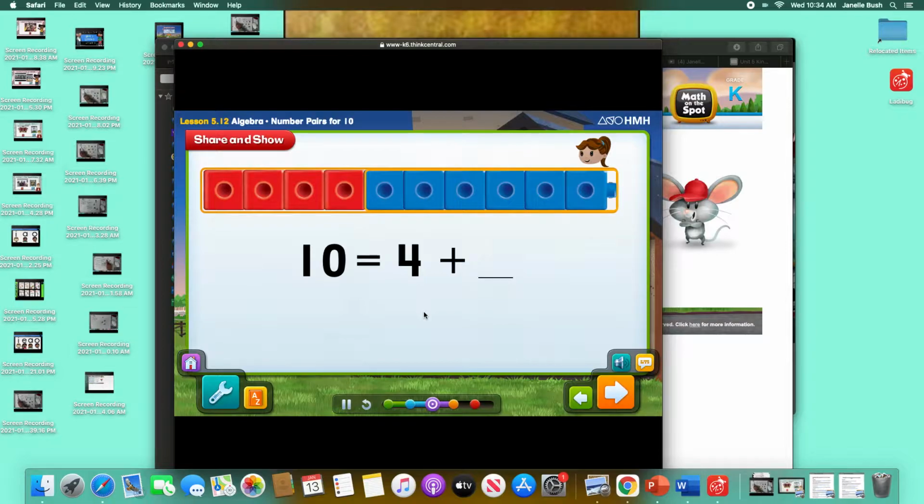Now, how many blue cubes are on Lisa's cube train? Select the number that shows how many blue cubes Lisa has. Okay, now we're going to count the blue cubes and select the number. Ready, set, count. 1, 2, 3, 4, 5, 6. So we're going to click the number 6. Good job! Lisa has 6 blue cubes.